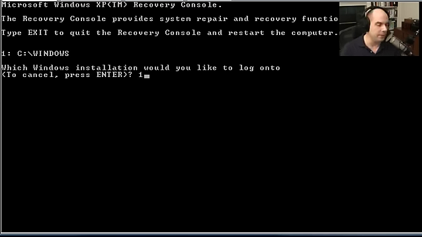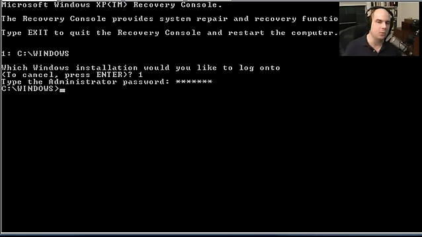We'll hit the 1 button because it's the only Windows installation we have on that disk. We would have a list of others if there were others on there. It's going to access that and then it'll ask you for the administrator password. Again, you'll have to have that administrator password if you want to continue with this process. Once we put our password in and hit enter, it takes you to a command prompt, C:\Windows.